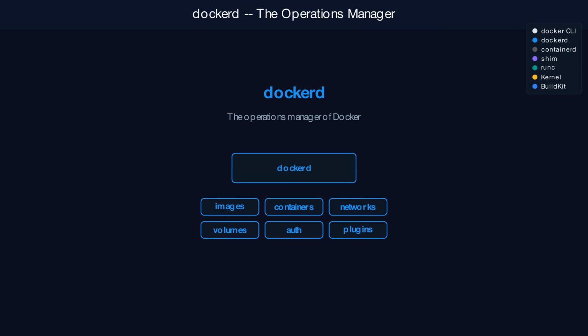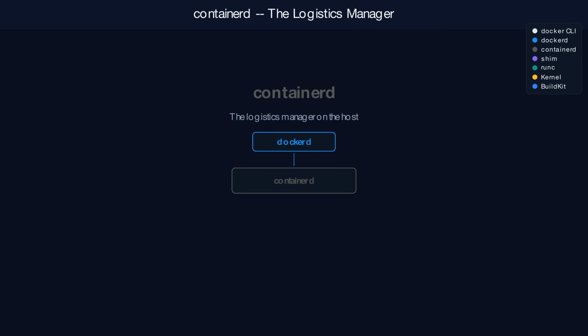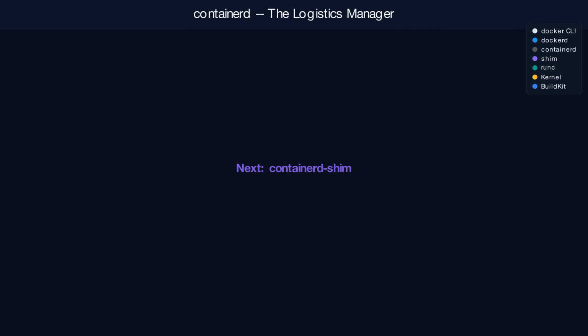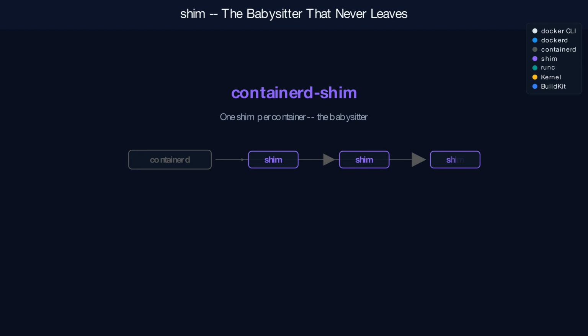Below dockerd lives containerd. It is the host-scoped runtime manager. Containerd manages the full container lifecycle, creating, starting, stopping, deleting, and handles image transfer and storage. Think of it as the logistics manager. Dockerd tells it what to do. Containerd figures out how. Now, here is a piece many people miss, the shim. There is one shim process per running container. It sits between containerd and the actual container process. If dockerd or containerd restarts, for an upgrade, say, the shim keeps your container alive. It is the babysitter that never leaves.